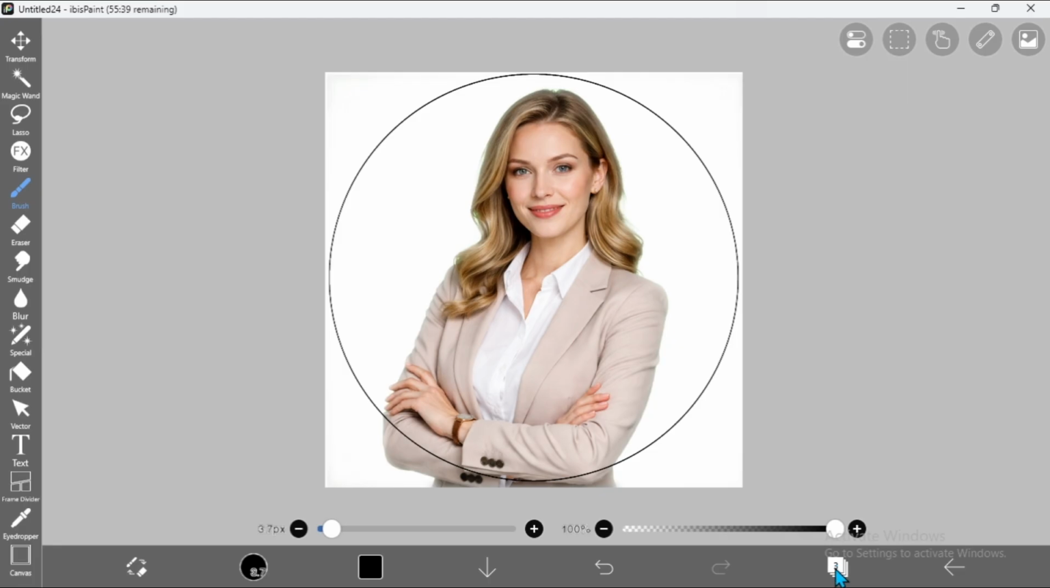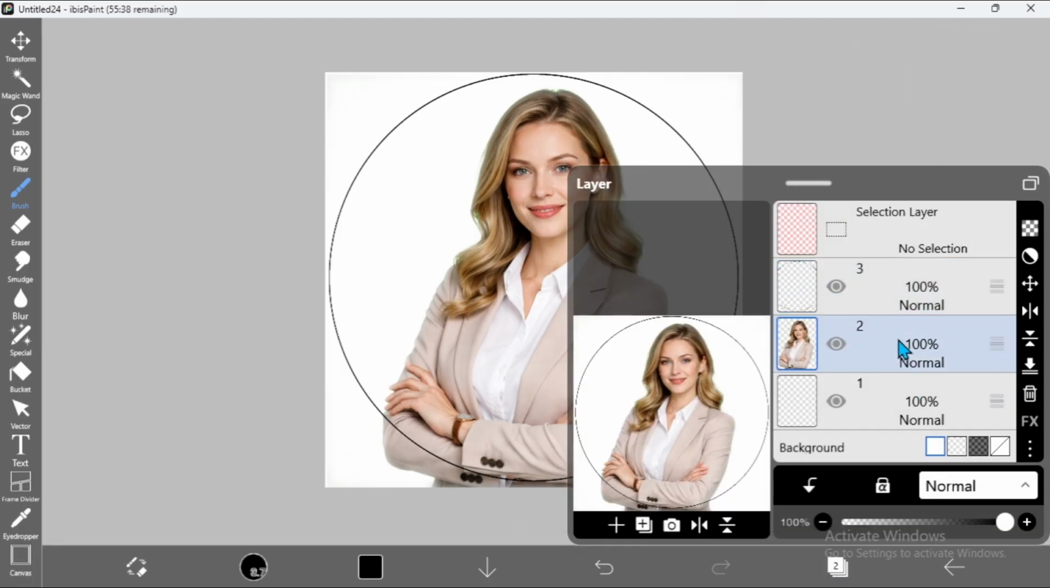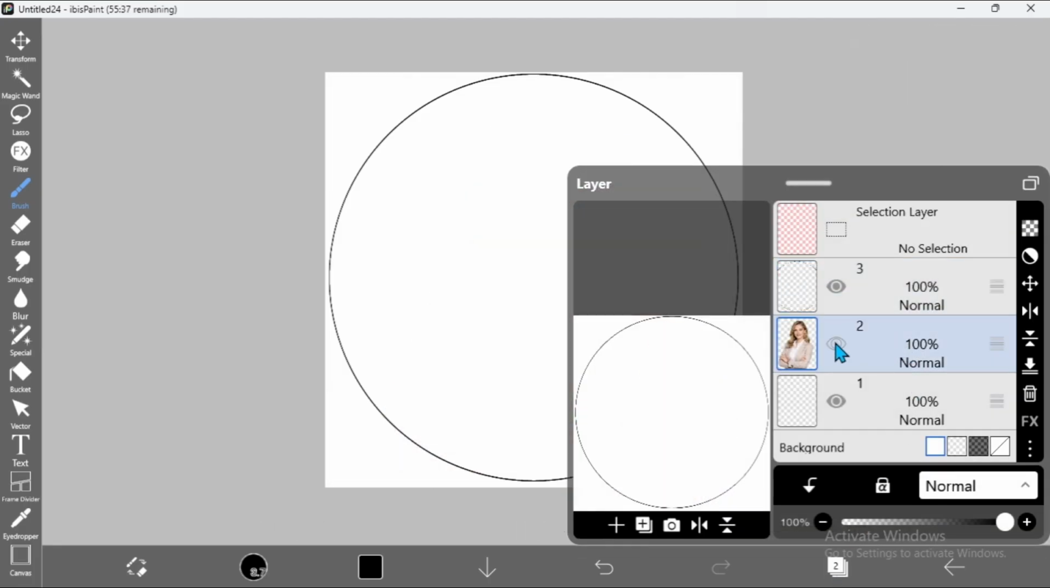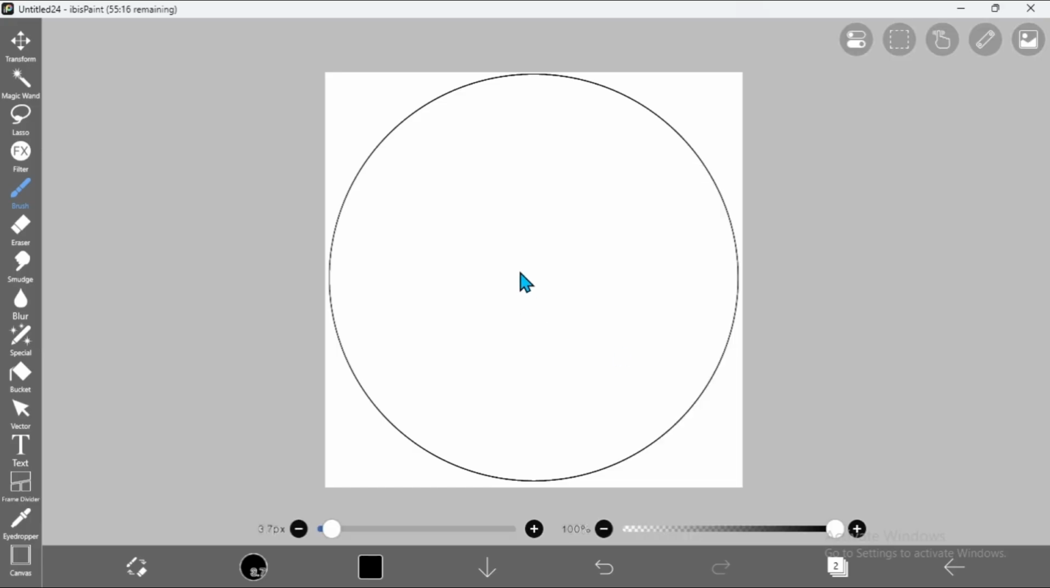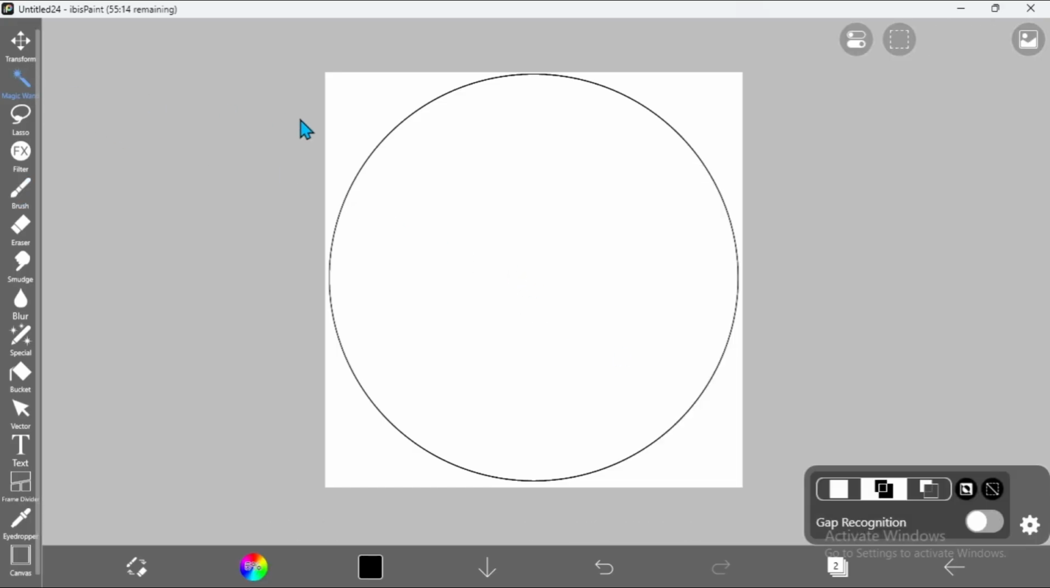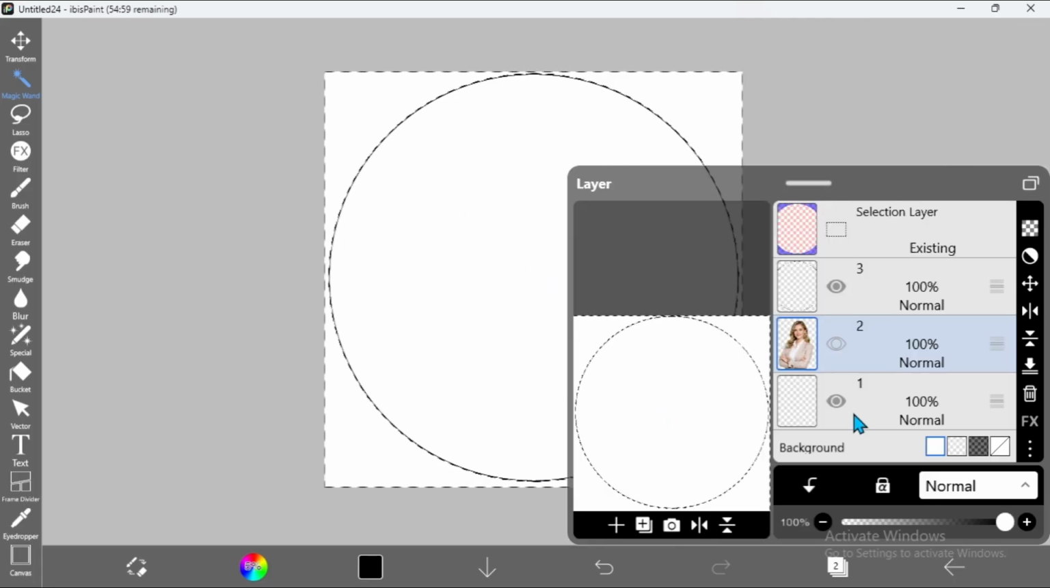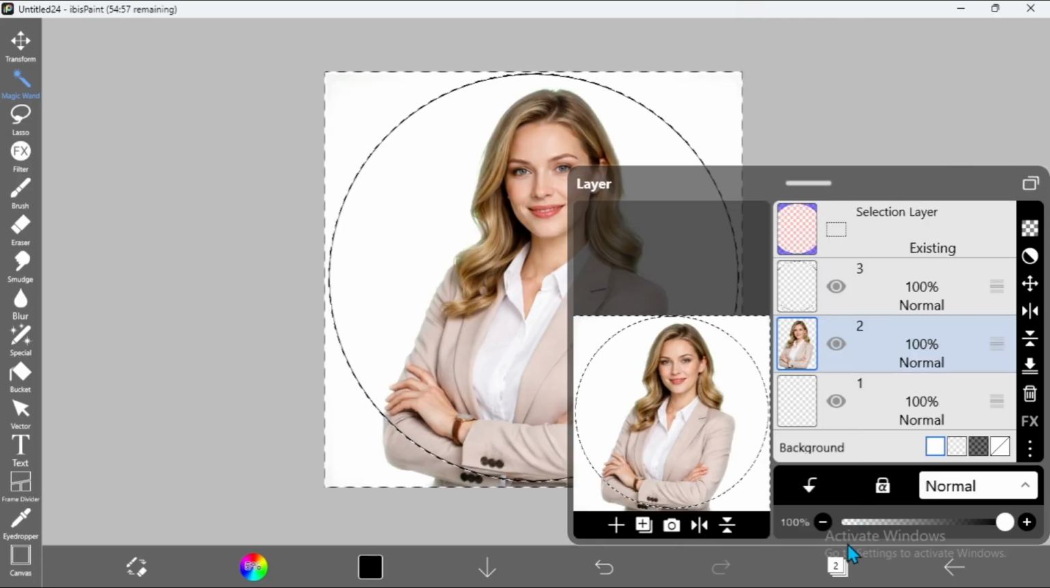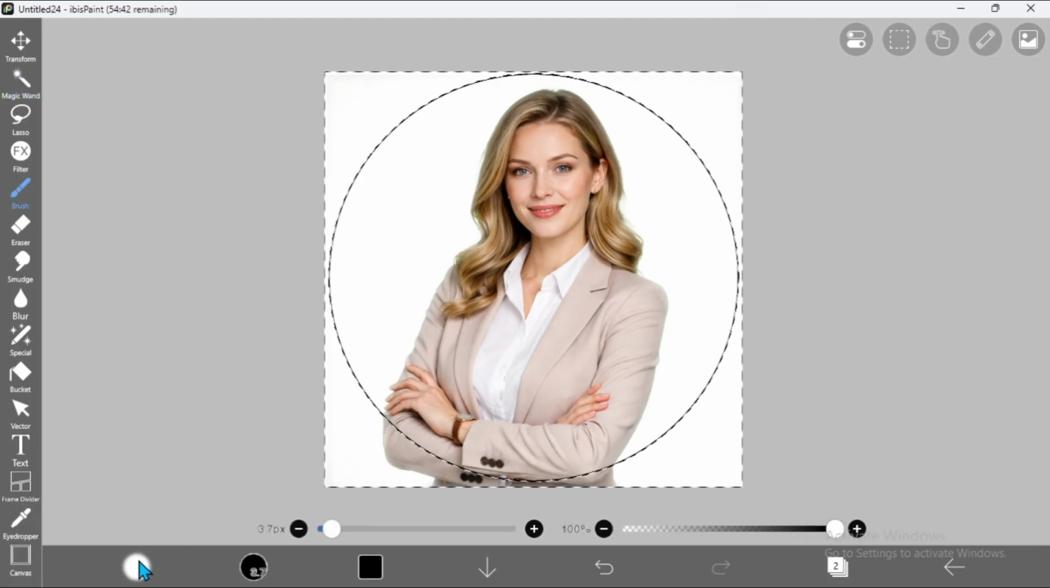Go back to the Layer option and switch to your image layer. Then disable its visibility by clicking the eye icon. Select the magic wand from the toolbar and left-click on all the area outside the circle. After that, enable your image layer visibility again and change the magic wand into an eraser. Erase all unnecessary objects outside your circle frame.